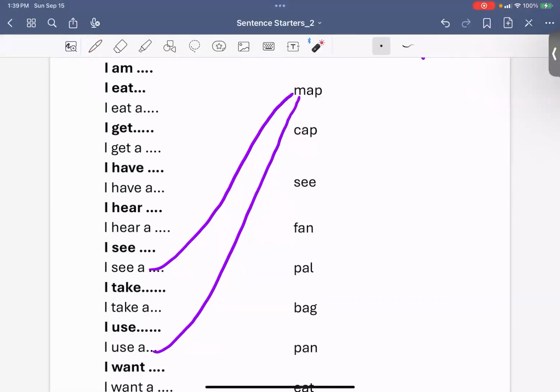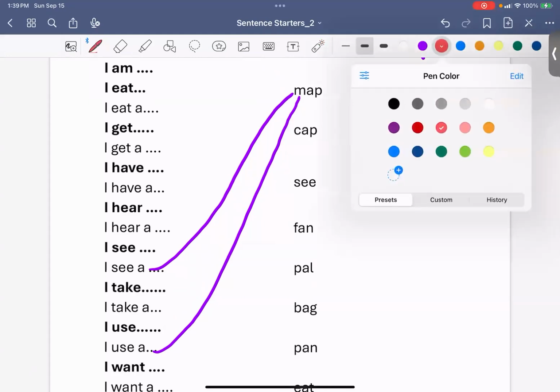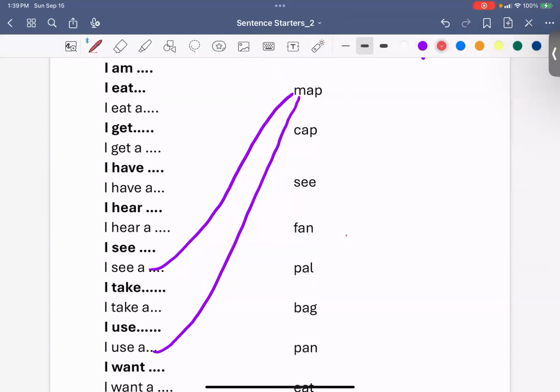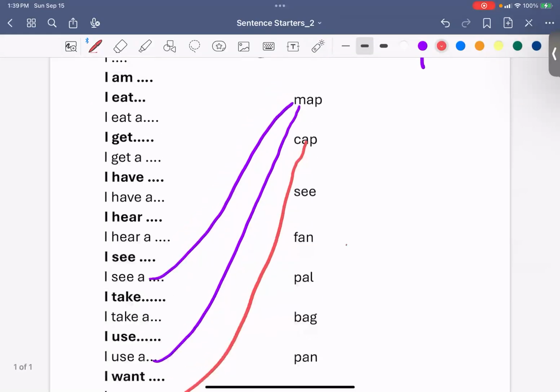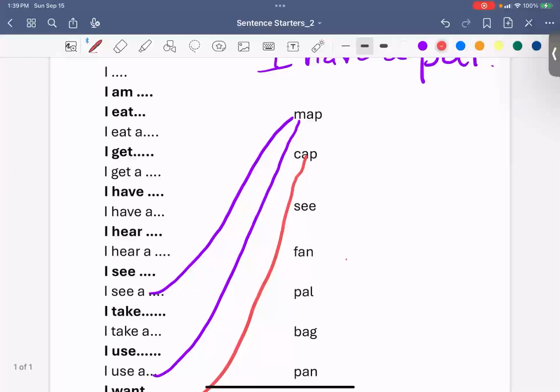Next word is cap. Let's see. I can do "I want a cap." I can also do "I have a cap." The next word is see.